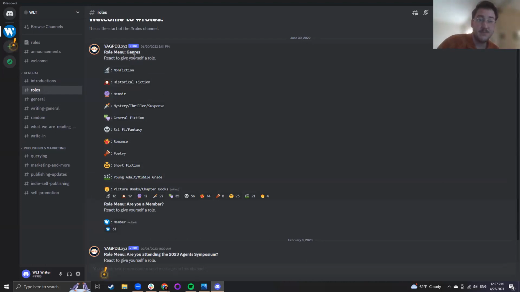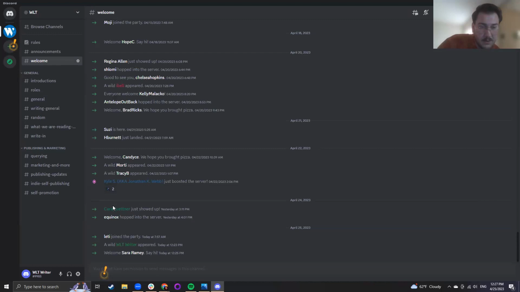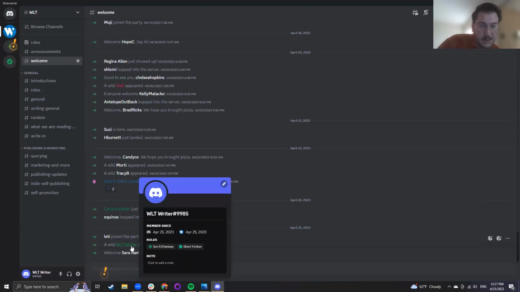This is another way of giving yourself a little bit of flair on the server. So here's this one for genres. If you write any of these genres, you can react with the associated emoji and have that associated with your account. You can see all these reactions already down here. So let's see, I write short fiction, so I'll do this little guy with a mustache. And I also write sci-fi and fantasy, so I'll do this little alien. Now I have these two done and associated with my account, as you see, WLT Writer is now green. And if I click on it, you see sci-fi, fantasy, short fiction.